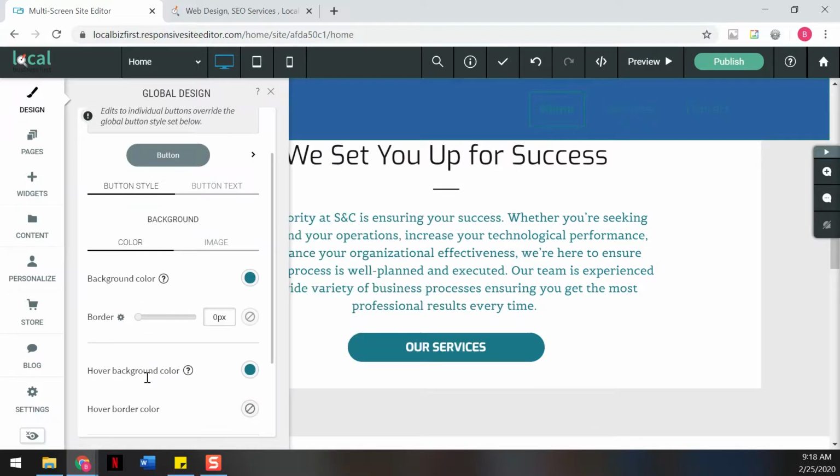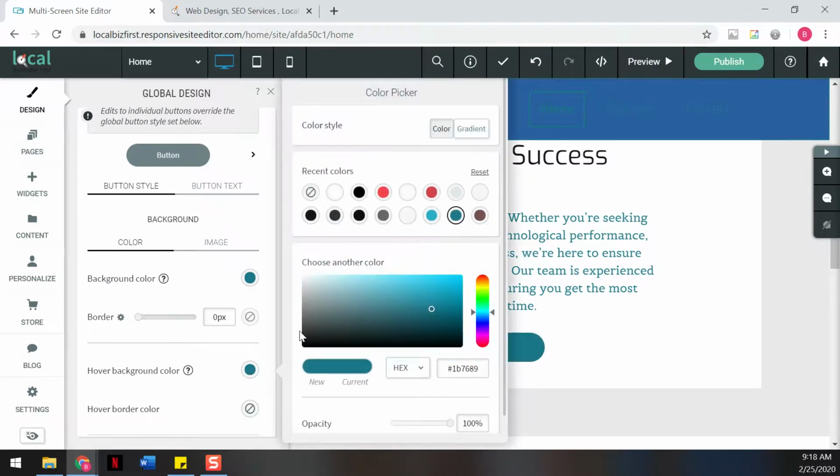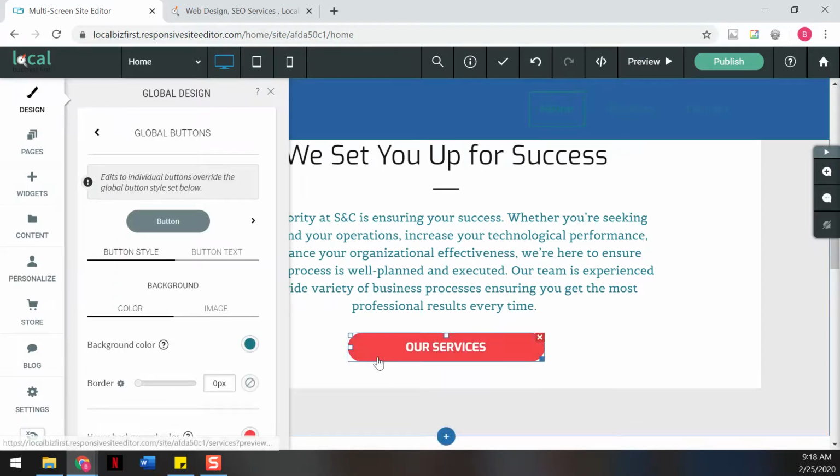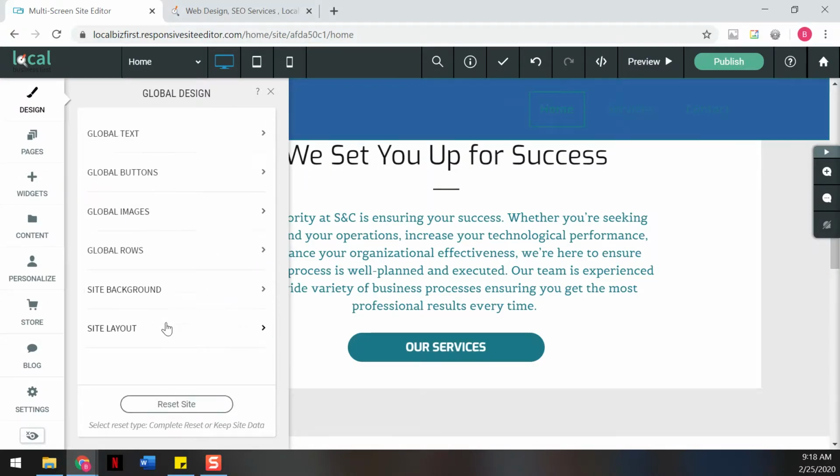And we also have the option to do a hover background color. So this is the color when you hover over the button like that. I'll go ahead and make it the orange color as well. You can see that that's working. So now we can go right into the site layout.